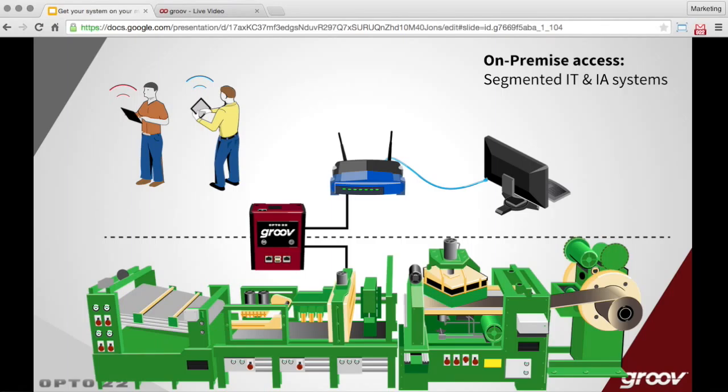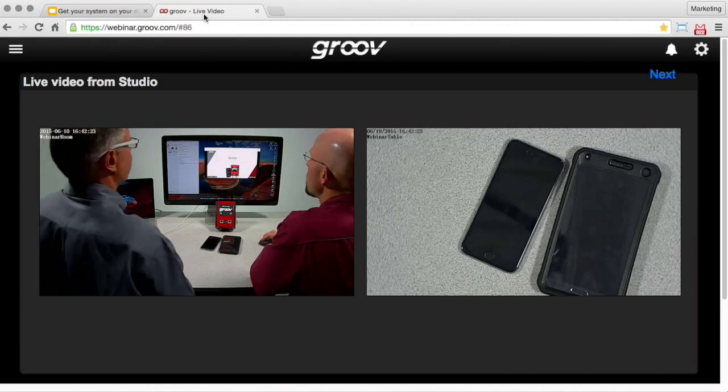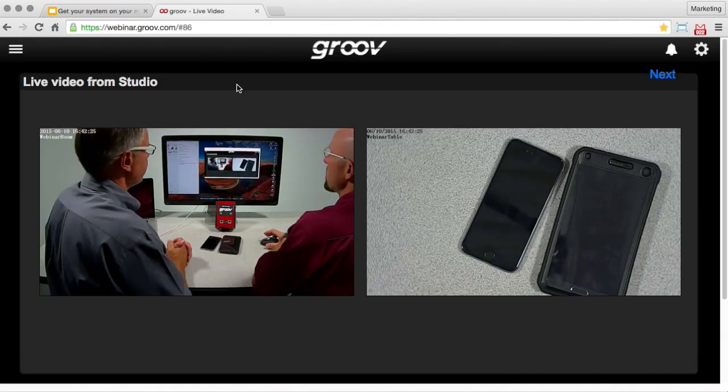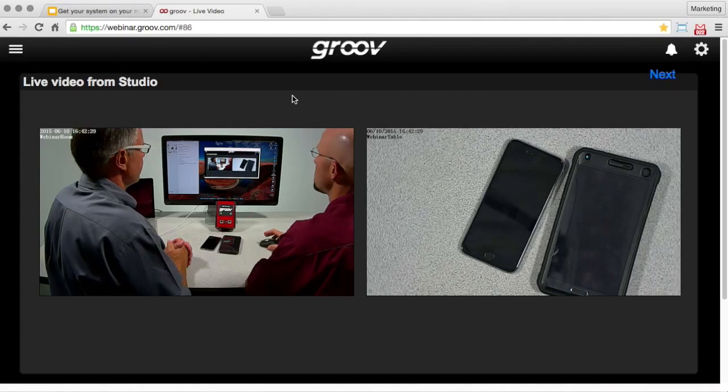For sure. Okay, so I think this is a great time, Ben, for you to take over and actually demonstrate for everybody exactly how we get all this done. I get to drive the mouse. Excellent. Yep. So what I want to do is just run you through some Groov screens that we've built here using the simulator tags to give you a bit of a look at some of the graphics.